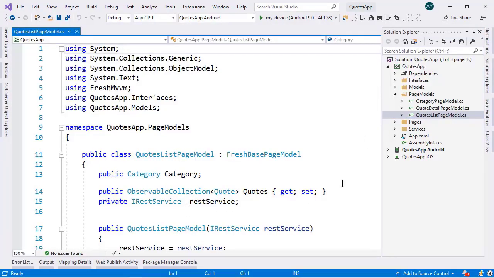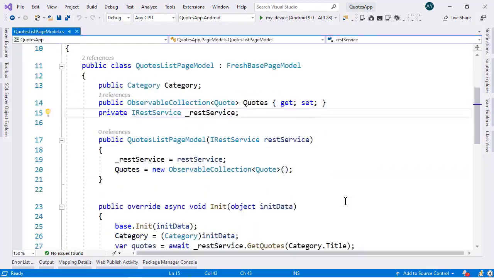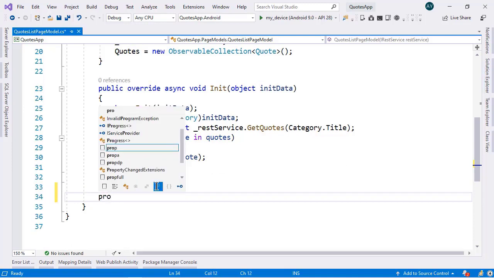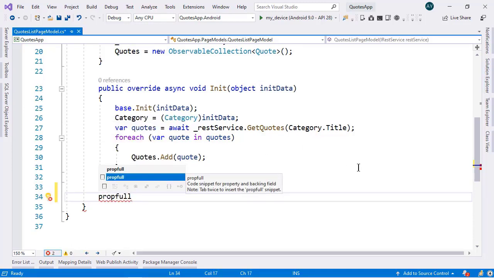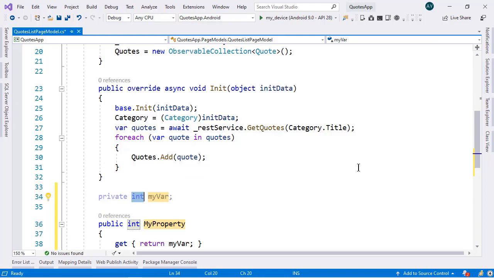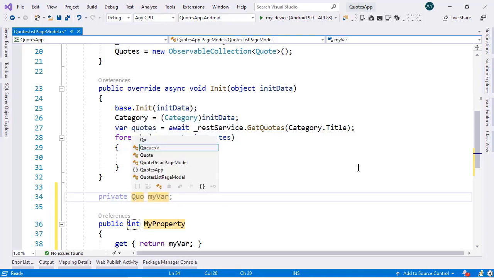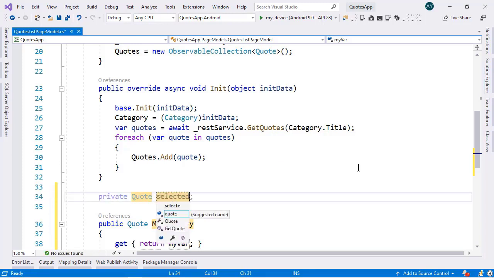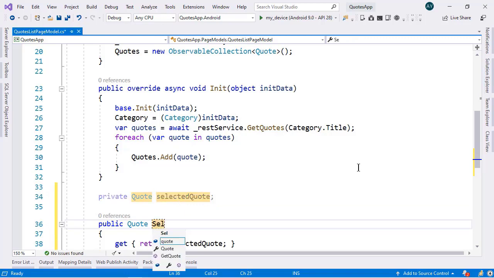Alright. Now in the code list page, just add a property by using the snippet prop full and hit tab. And this time I'm going to set the return type of this field and this property to code, because we want to send the code object when the user will select the list view from this codes list page. Alright, now let's set the name of this field to selected code. And similarly, let's set the property name to selected code.